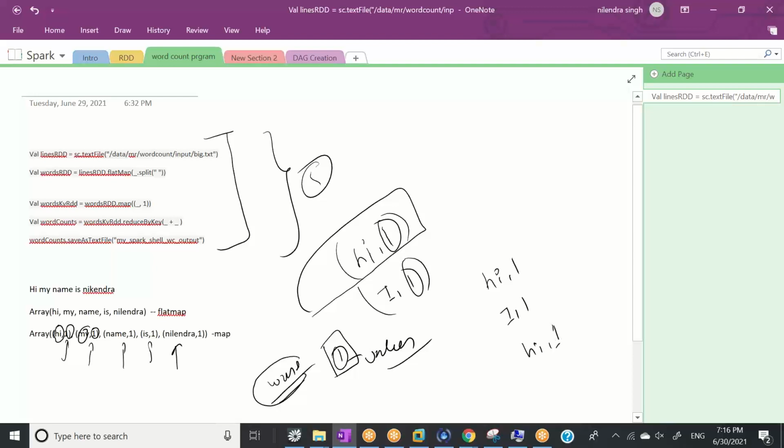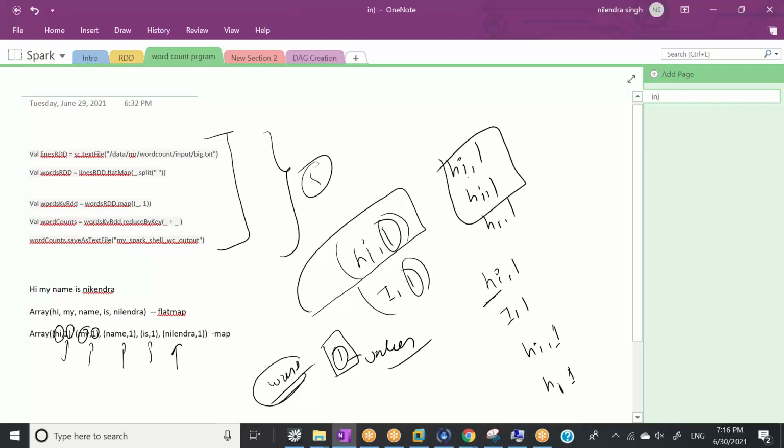So what reduceByKey is doing, let's say we have "hi, 1" once more. First it will see how many keys are the same. It will put them together: hi comma 1, hi comma 1, hi comma 1. Then it will take the first two elements of the key, say hi, and add them. When I say this plus this, this one will go here, this one will go here, and it will say hi comma 2.